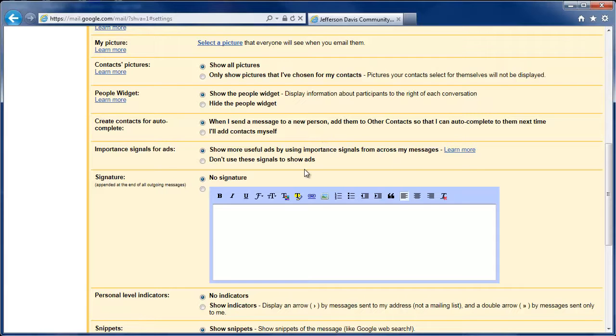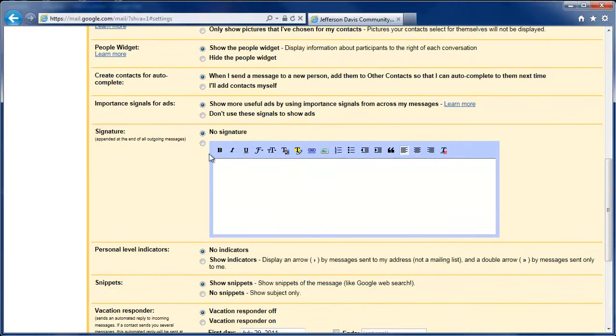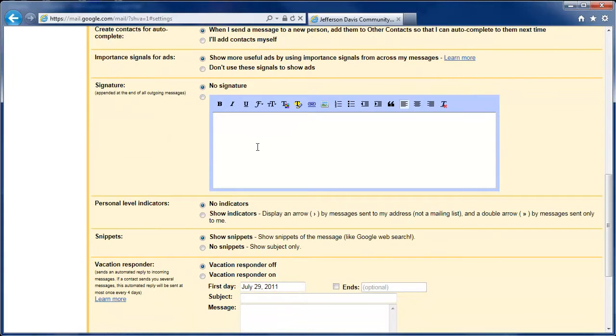Of course, Google does give us free use of this email system. It doesn't cost us anything to have this email system, which is very kind of them. So we do allow the ads to show, so we can return the favor. However, you can change some of the properties of those ads here. You may want to change your signature, and you can do that here. And that appears at the bottom of all of your outgoing messages.